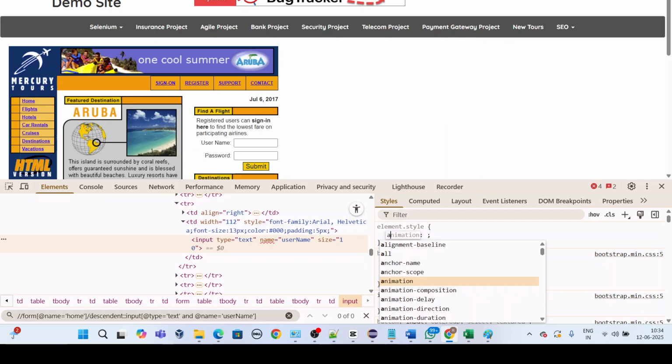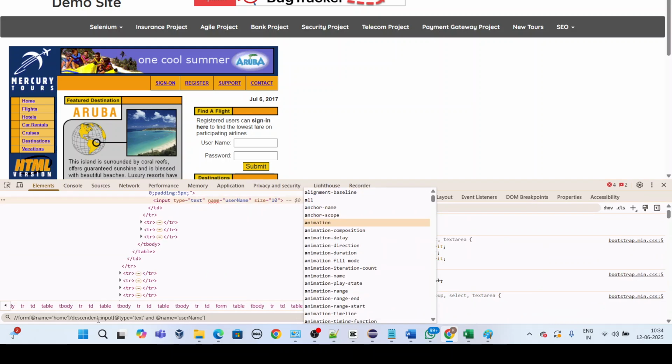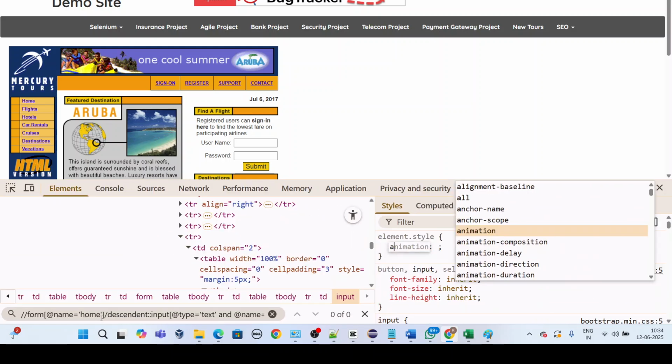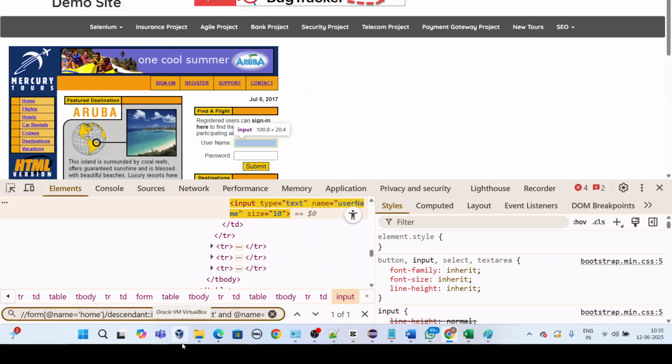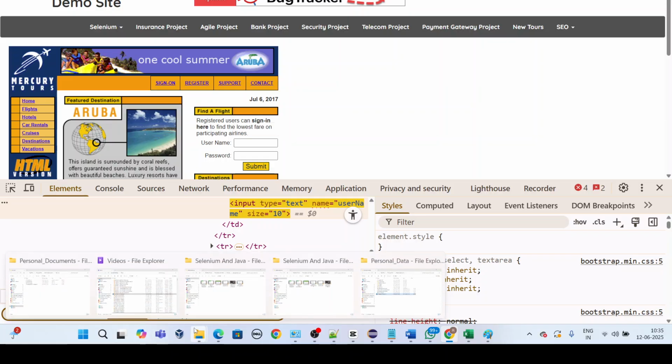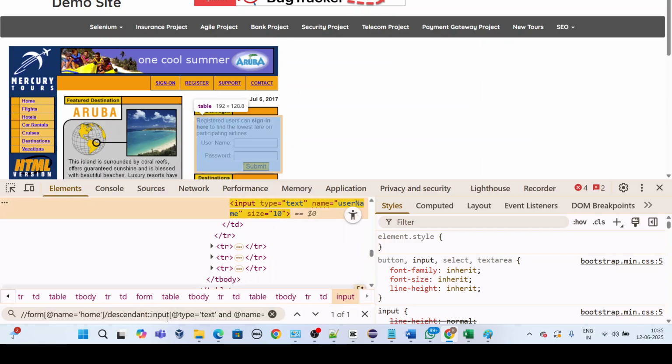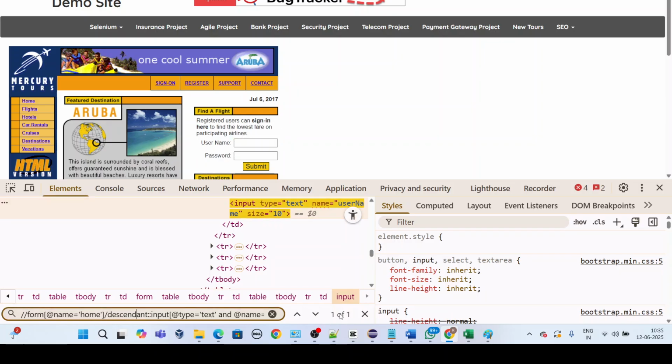Here is the problem, why it is not identifying. Let me check. Descendant spelling, is there any spelling mistake here? Yeah, that is the spelling mistake. Descendant is there. See here, see the syntax carefully. It is identifying successfully. Descendant, one of one only it is showing here. Carefully observe this syntax.